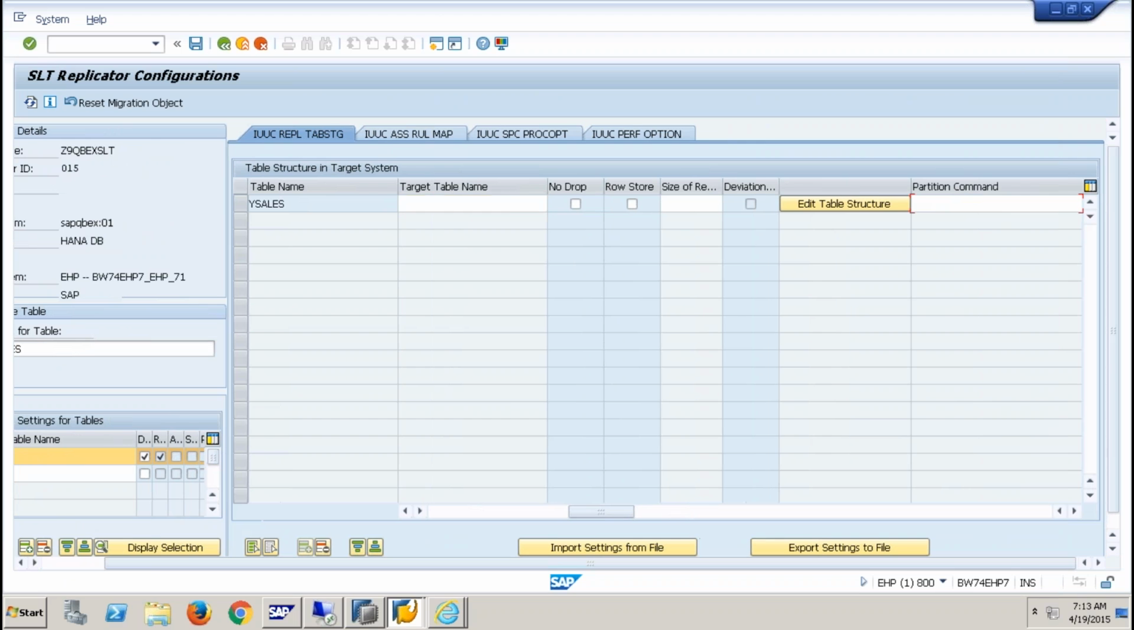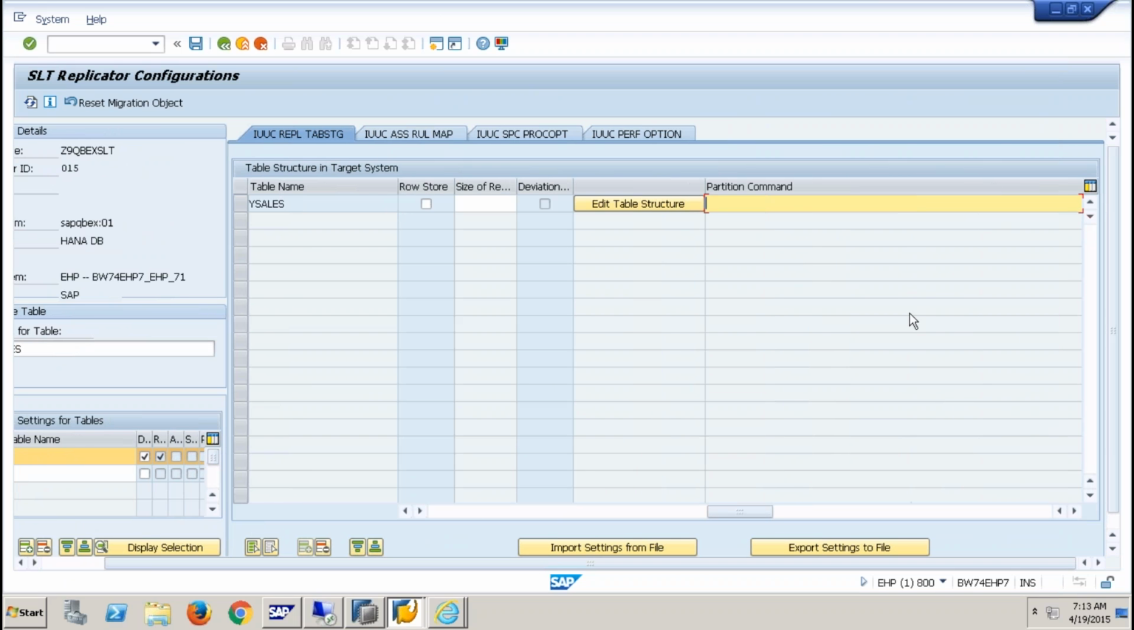And if you go to the right, you have something called the partition command. When the table is getting created in HANA, if you want the partitions to be created for the table, you can specify the partition command here. That is what you can do in table settings.